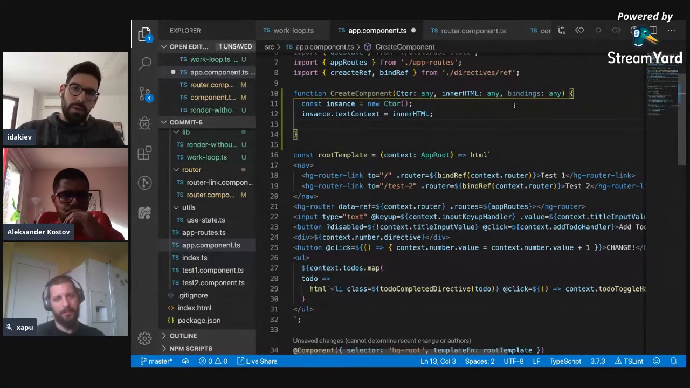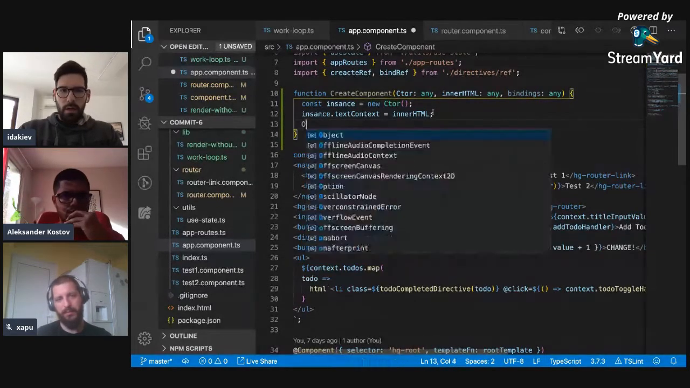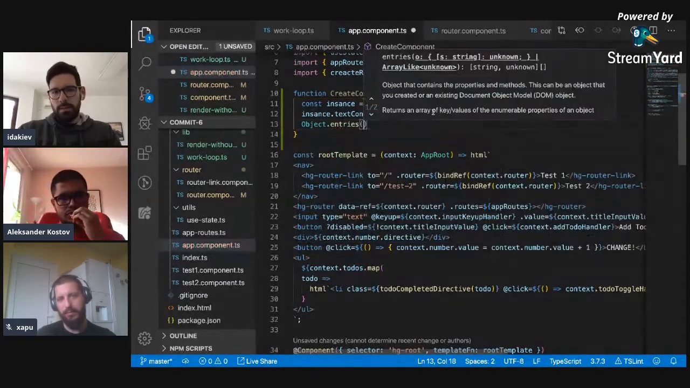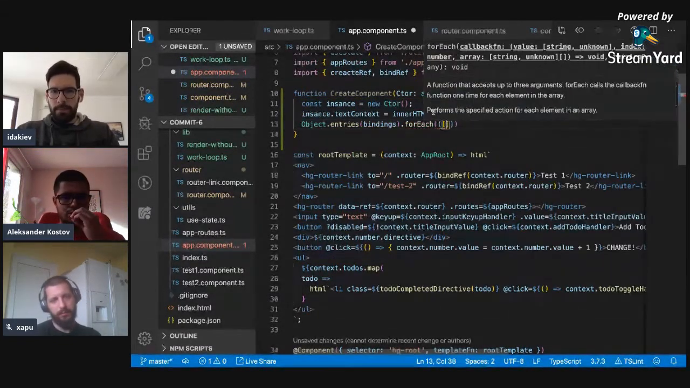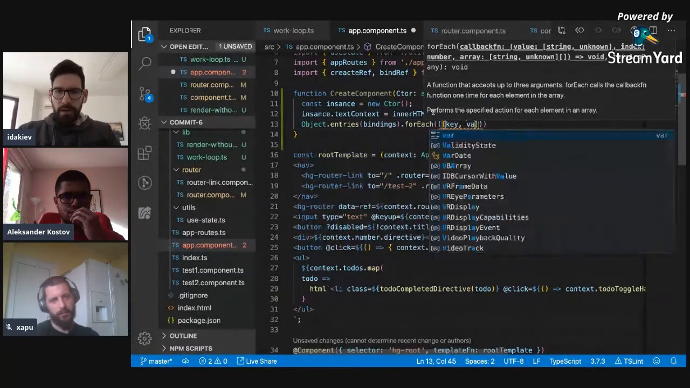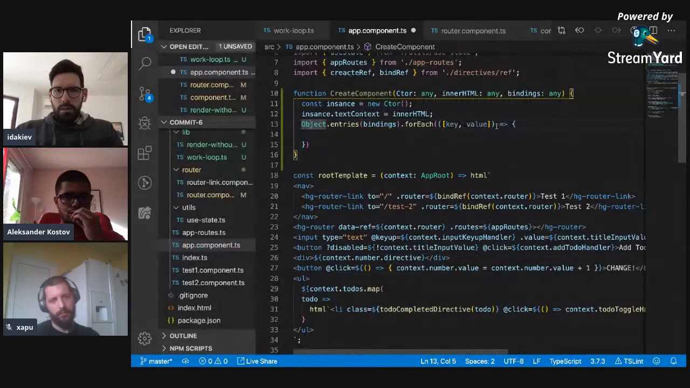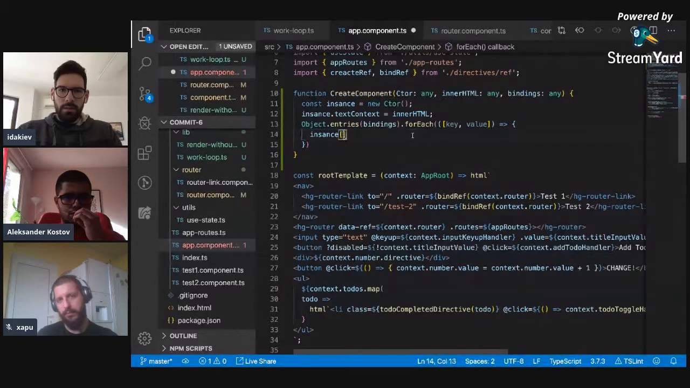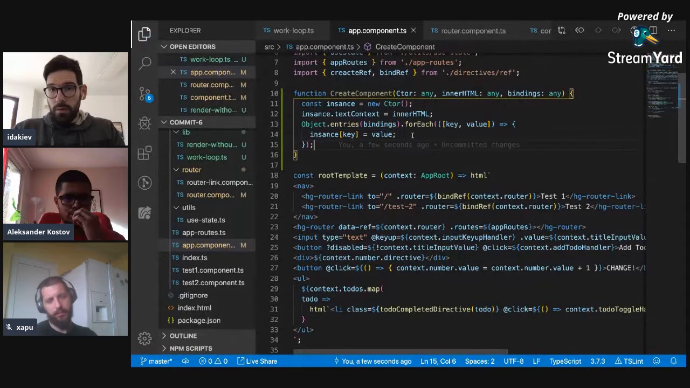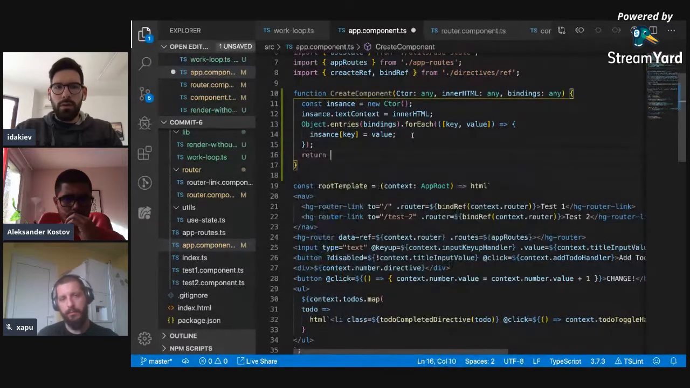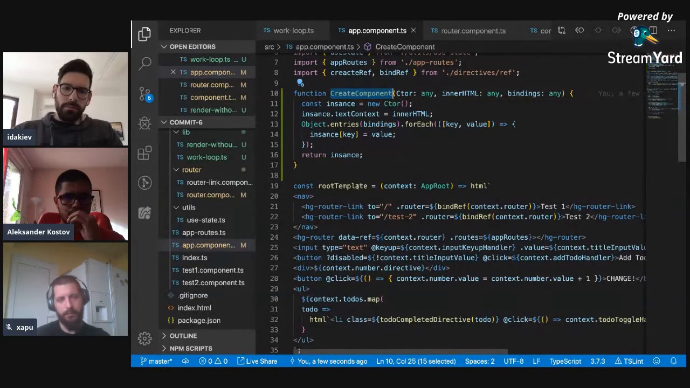So bindings should be an object. What we have to do is something like Object.entries, and iterate all over the entries of this thing. So we're going to say key and value. What we have to do here is basically attach these things to the instance. So say instance[key] equals value, something like this. And I think that we are going to be ready, right? It should be this. Actually, we need to return the instance. Let's see if it's going to work.